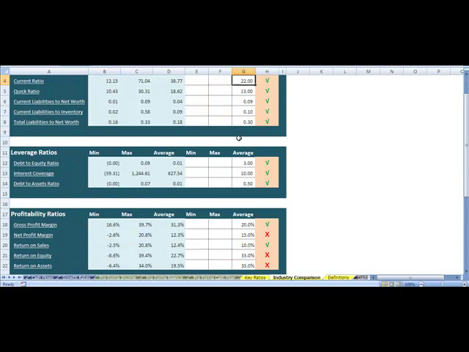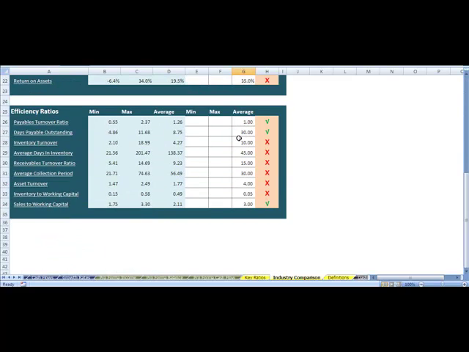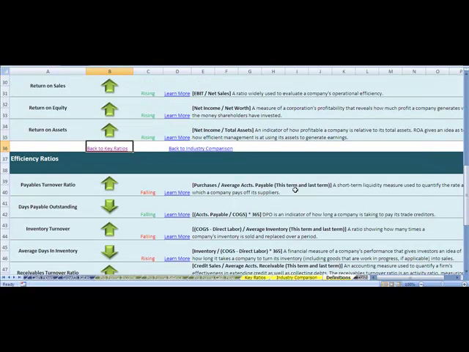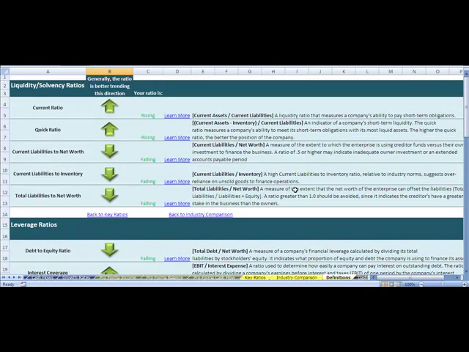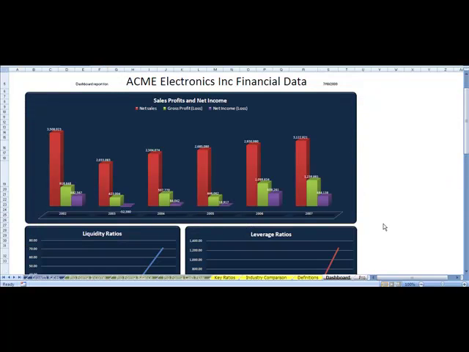On the internet, you can identify the average ratios for a particular industry that you're in. The checks say you're doing well compared to the industry. The X's say you're not doing well. So in the average collection period, we are not doing as well as the industry. This is that definitions tab that was referred to, with all of the ratio information. Again, a good manager needs to understand ratios.